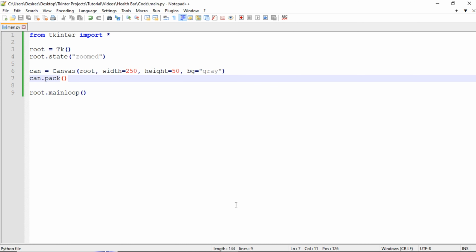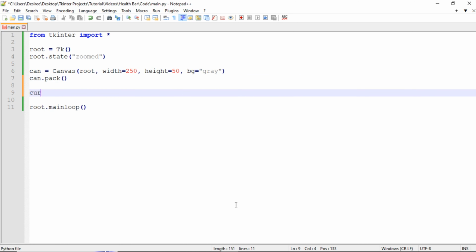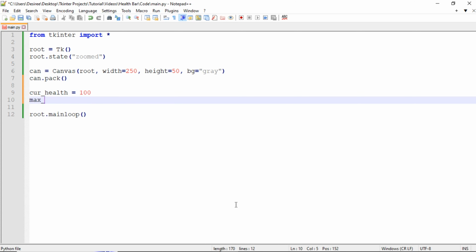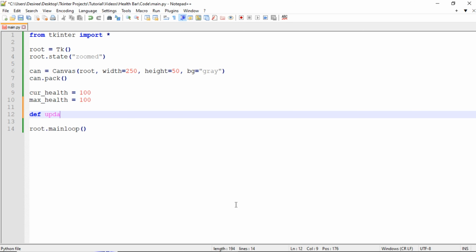Since we're creating a health bar, the player should probably have a current and max health. Now we're going to create the function that draws our health bar on the canvas. How this function is going to work is that each time the player's health changes, we're going to calculate how long the health bar should be and then draw it on the canvas.